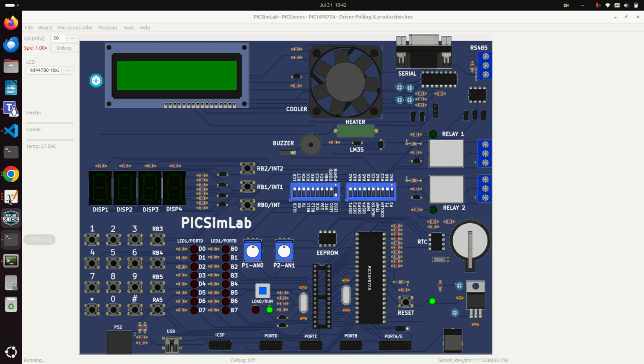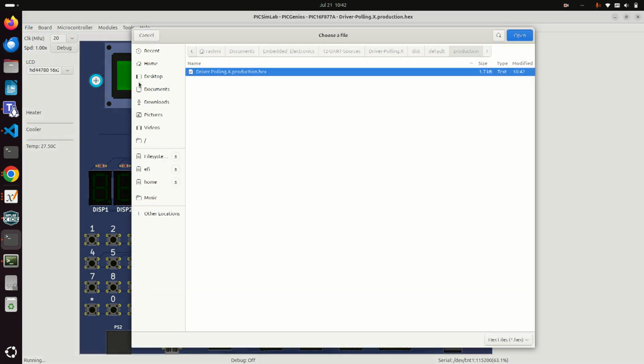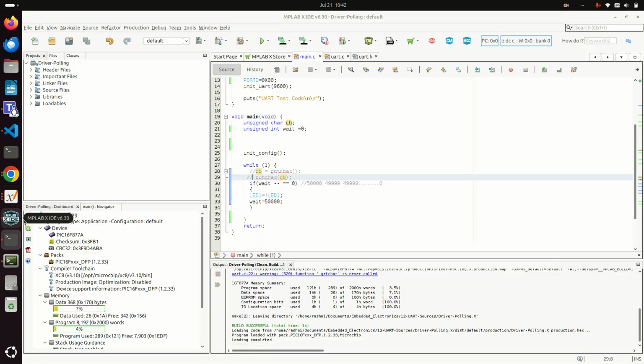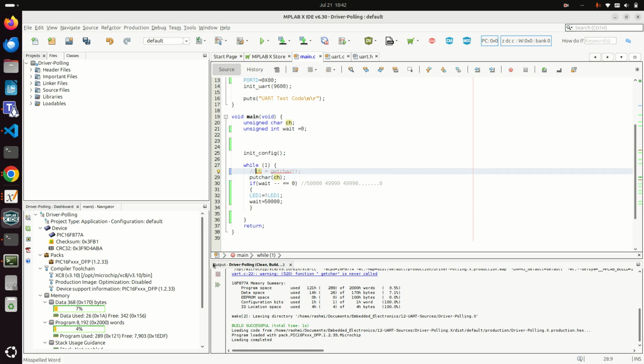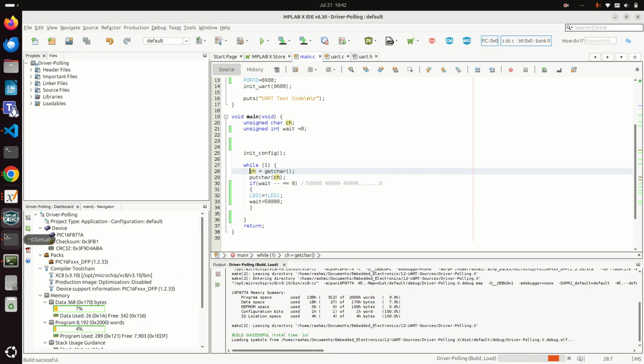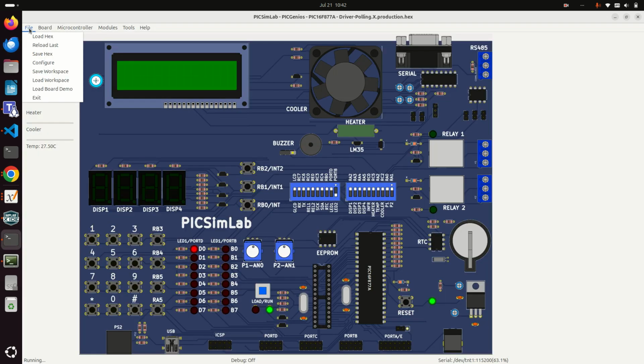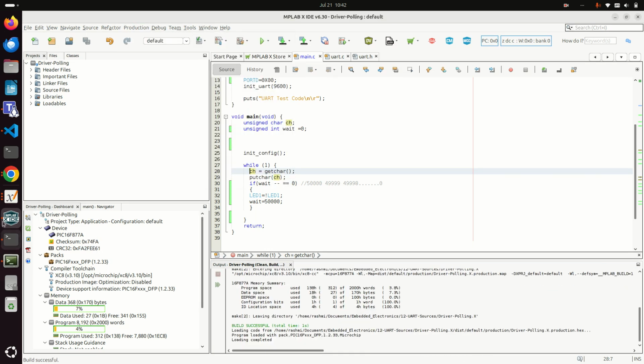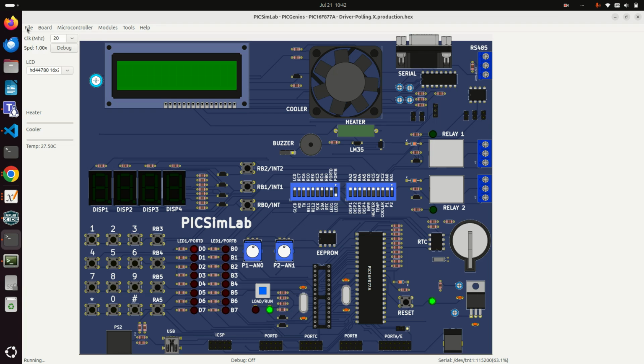Build and go to PICSimLab and load the hex file. Here you can see the LED is toggling. Now uncomment these two lines and let's check the output. Here click build, go to PICSimLab and click reload last. Okay, let me rebuild it, clean and build. Then file, reload last.